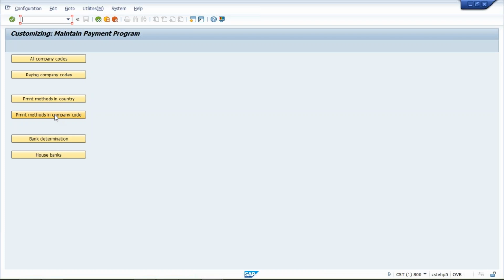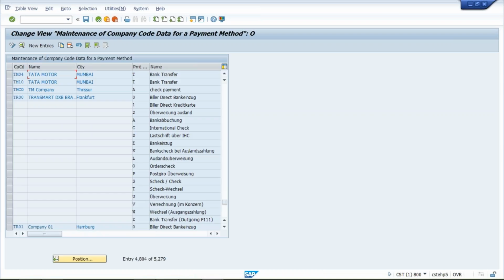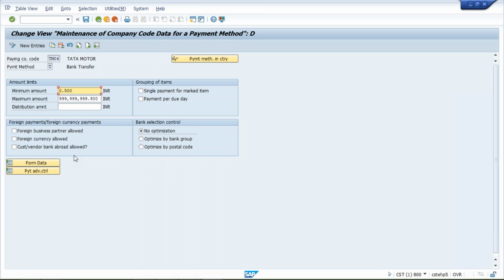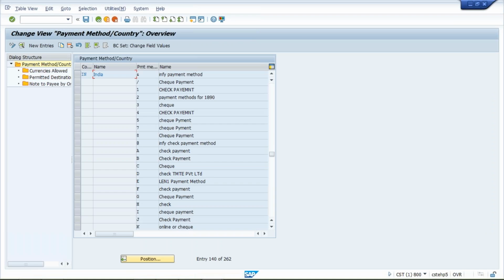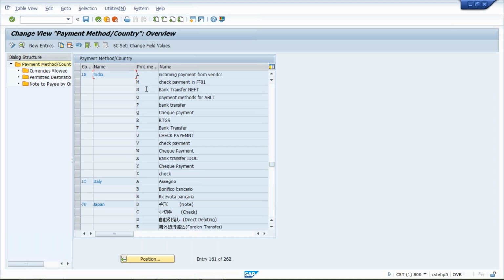See, payment method in country. Double click on payment method in country, and then this is our company code. Here we have assigned T. Double click on this. Okay, come back. Not this one. Click on payment method in country and check our payment method T. Double click on T.